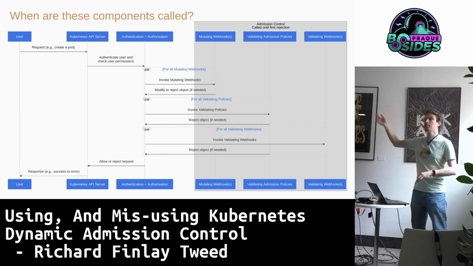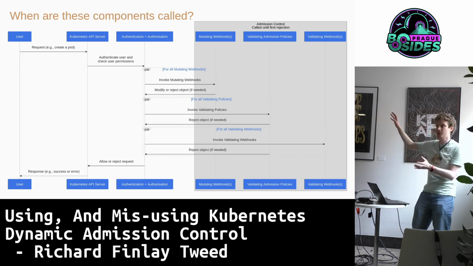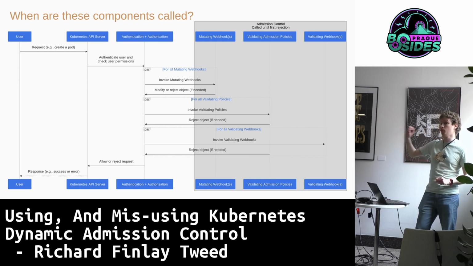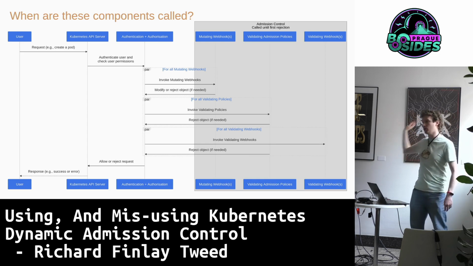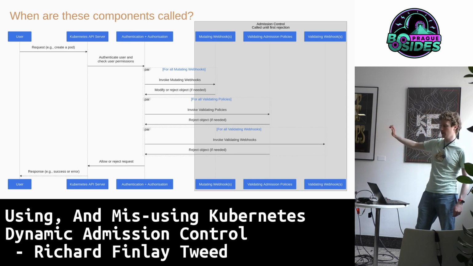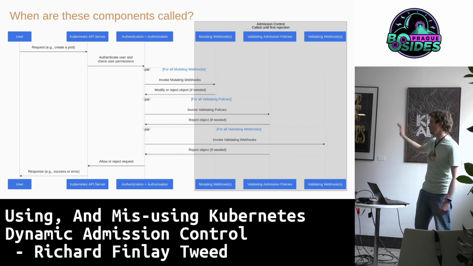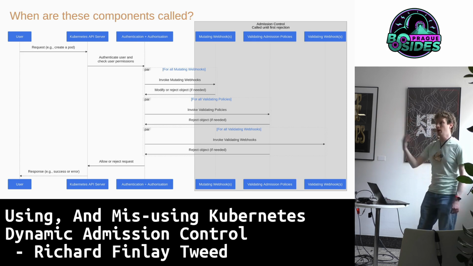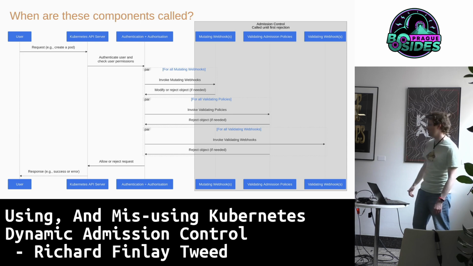So this will happen and eventually, hopefully, finish. No more changes. If any of them rejected at all, that's it. It just gets straight up rejected. But if all the mutating webhooks allow it, then it goes on to the next stage, which is the validating policies, the new stuff. This is done by the control plane, and in this case, they're all executed. If any of them fail, rejected, otherwise goes on to the next stage.